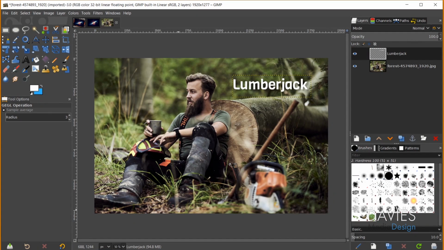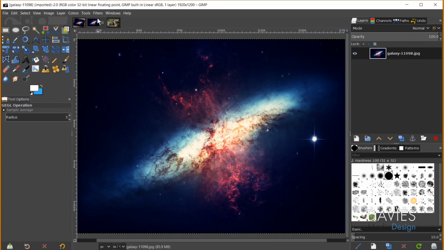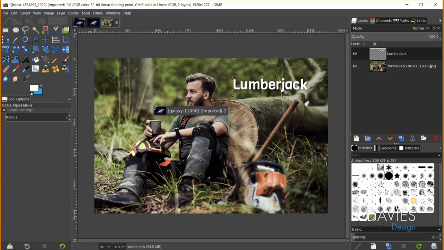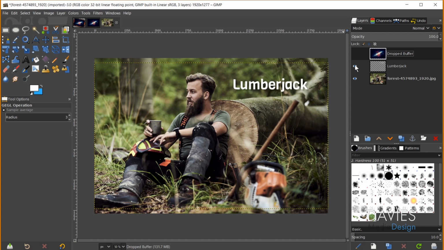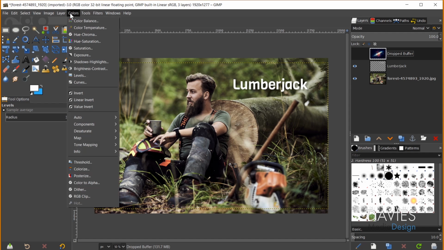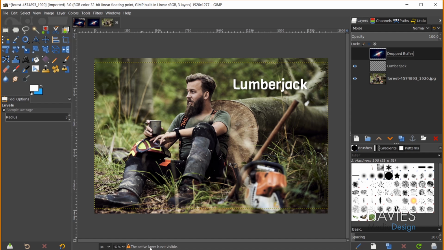The next new feature is that you can now edit hidden layers in GIMP. This one to me is not as big of a deal as the past few features I just went over, but it's still a pretty cool new feature. And so to demonstrate this, let me just grab my Galaxy photo again and just click and drag this onto my lumberjack photo. And if I come over here and click the show hide icon here in the layers panel, this image is now hidden. And as it stands right now, this layer will still not be editable because it is hidden. So if I try to do something like go to Colors, Levels, you'll see a little message down here that says the active layer is not visible.